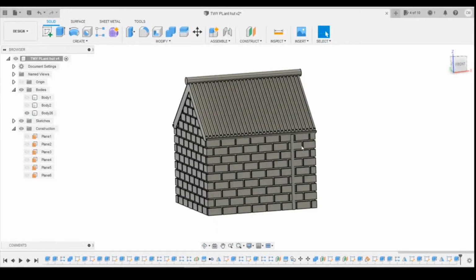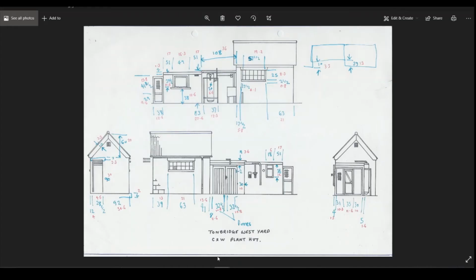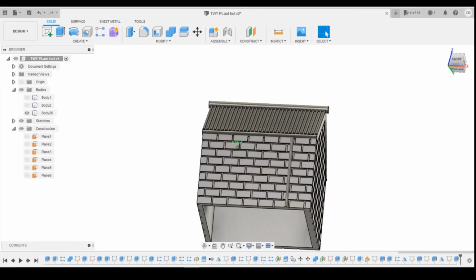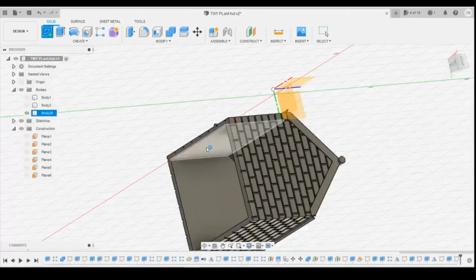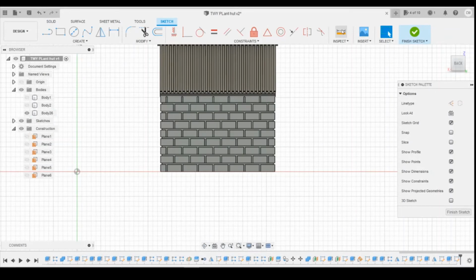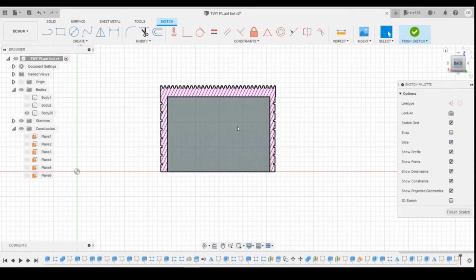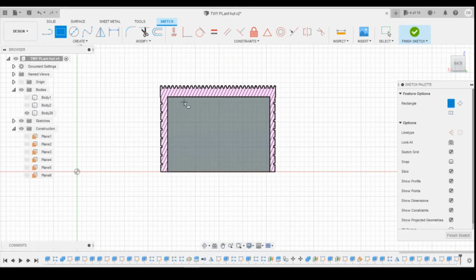Okay, so the next thing we need to start thinking about drawing is these windows. If we look at the sketches, that's 19.2, that's 21. I'm going to say they're pretty much the same window, the same number of panes on each side, so I'm going to do them identical just for ease. I'm going to draw on the inside surface of the front here, slice that so you can see what we're looking at, and draw a rectangle in there like that.